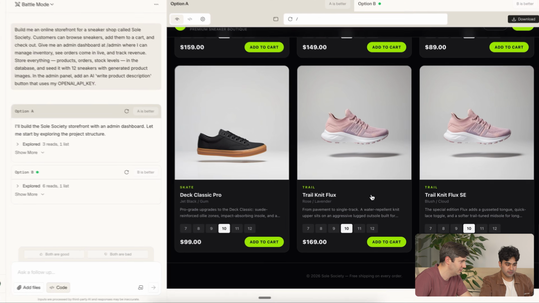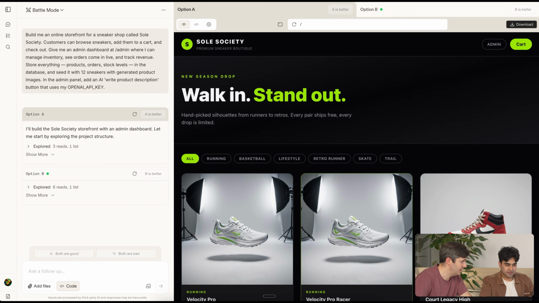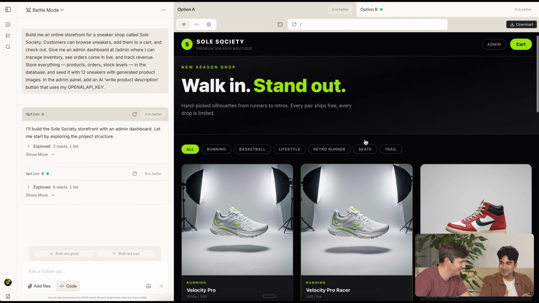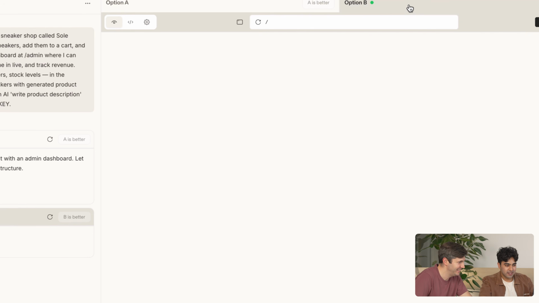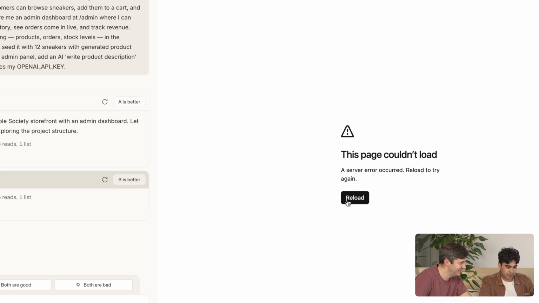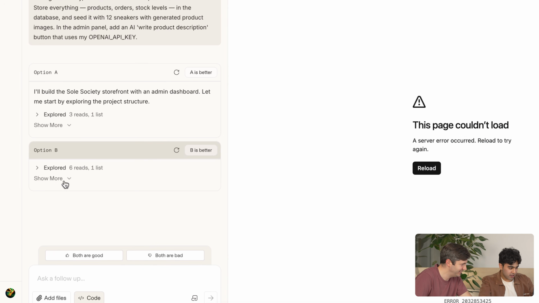That's incredible. It looks like option B is done. It is. Perfect timing. Let's take a look at option B. Oh, so this one, the page could not load. Uh-oh. Oh, no.